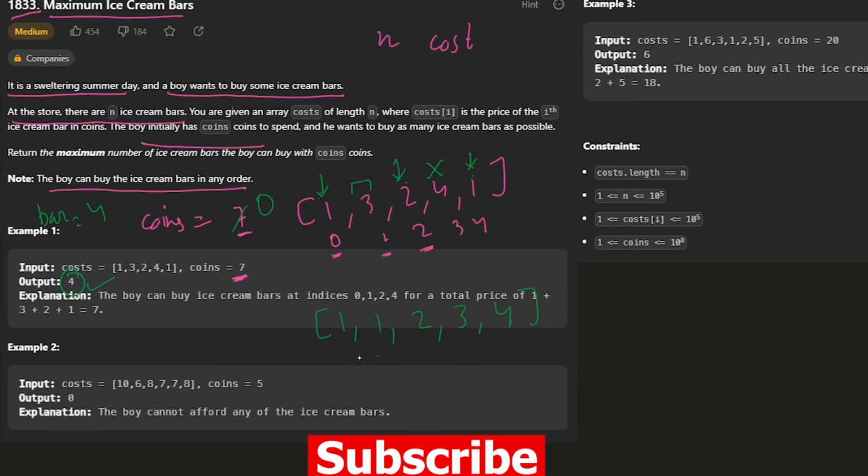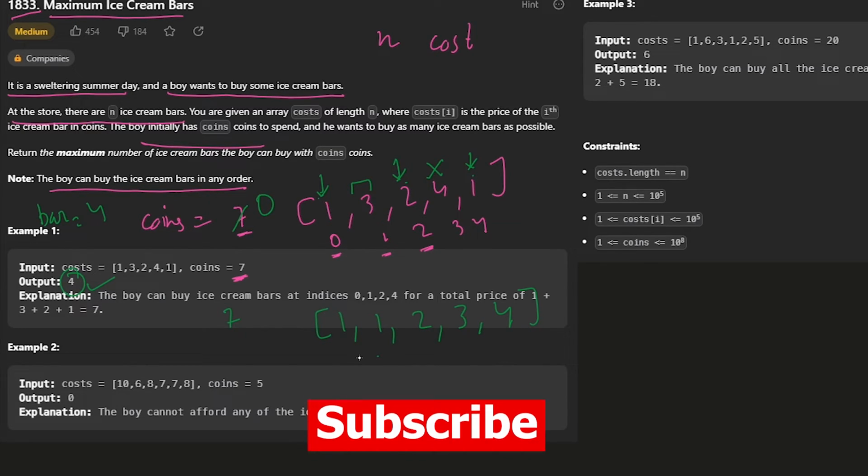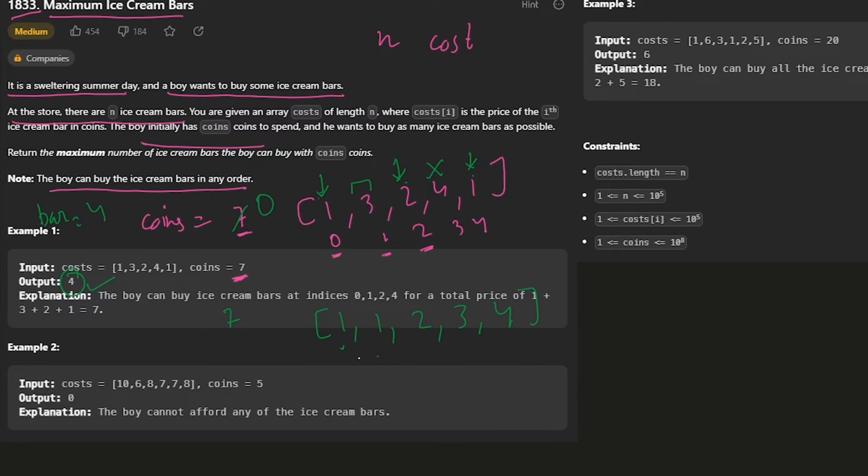So we can start iterating over this and we can say the first coins are 7, right? We initially have 7 coins. Let me mention the indexes as well. Let me take another color and mention here indexes 0, 1, 2, 3, and 4. Fine. So guys, now we are at index 0. I will subtract 1 from this 7, so now my coins are 6. We have subtracted 1 and I have bought 1 bar, right? Now we will move to the next iteration and this also has cost 1, right? So we can subtract 1 from 6. We are left with 5 and we have now bought 2 ice cream bars, right?